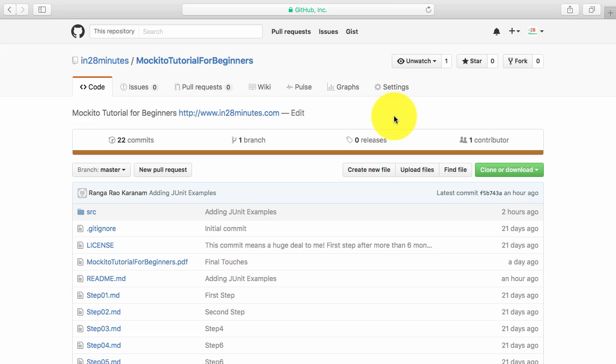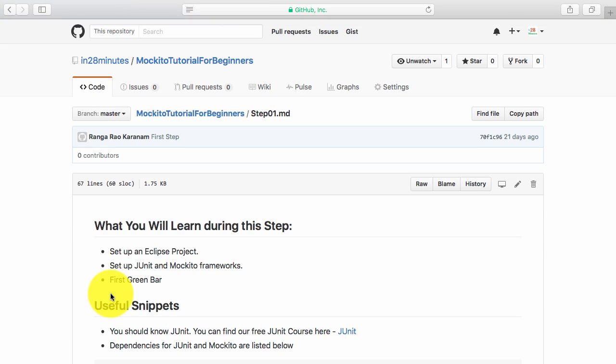As with all the in28minutes tutorials and courses, we would start this one in a hands-on way as well. So before we discuss a lot of theory about Mockito, we would start with our step 1 and try and set up a project where we can start discussing things much more. So this is step 1, where we would learn how to set up an Eclipse project with JUnit and Mockito frameworks, and we would end this step once we have a successful unit test.